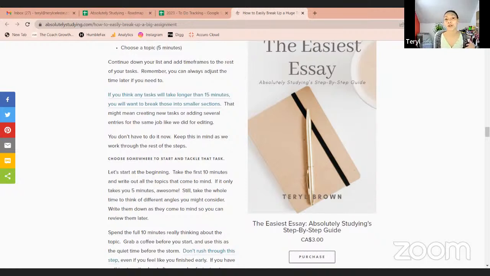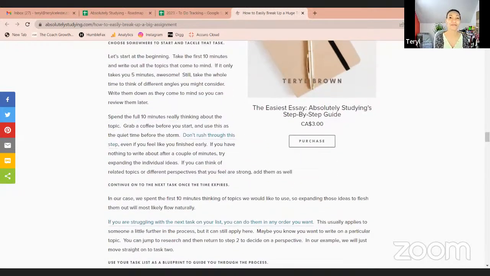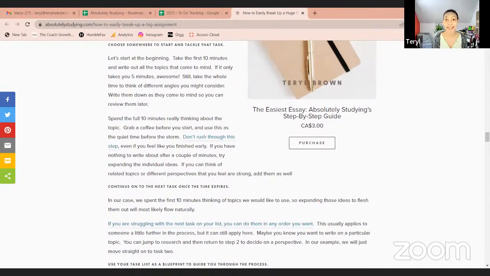That way you can get it done sooner, and then you can put more time and effort into getting a really great product and then getting that really great mark that you want. Choose somewhere to start and tackle that task. Let's start at the beginning.